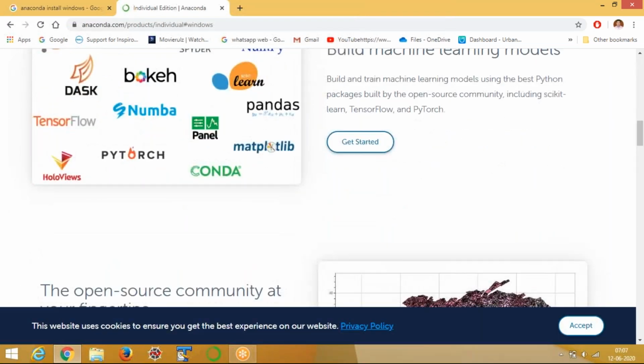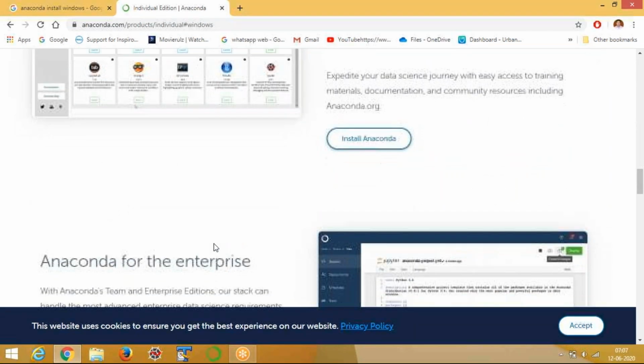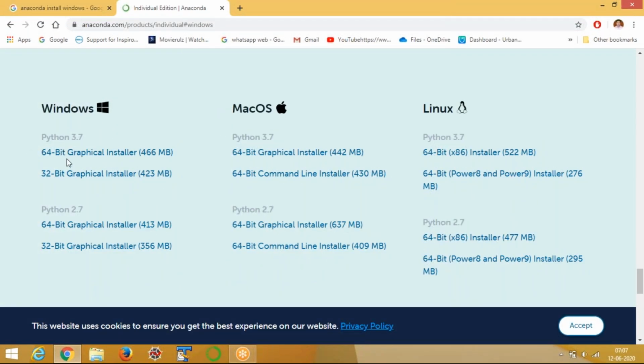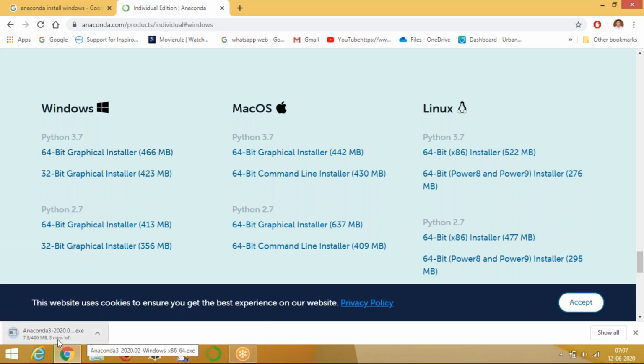Let me check, because these things get updated. Yeah, here it is. I clicked on the download and I could see Windows here. Obviously your system could be 64-bit. If anyone has 32-bit, then go with this one. Here it is 64-bit. Once you click on it, it will start downloading the file like this. It says 3 minutes.